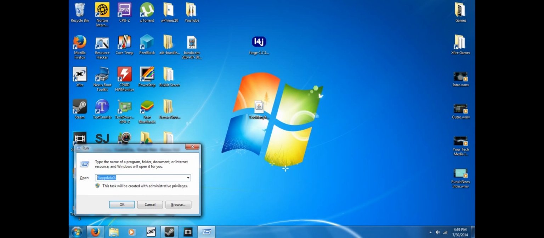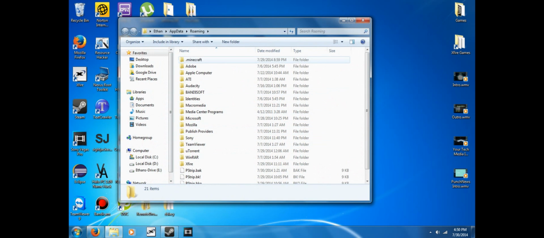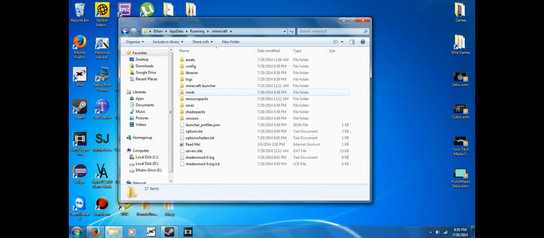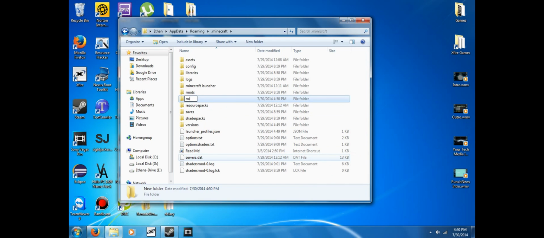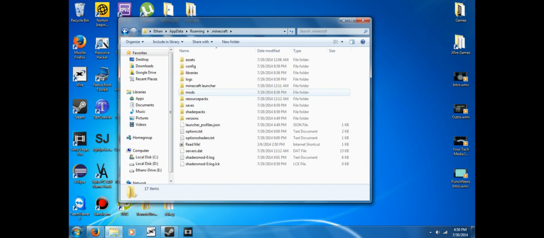You want to type in %appdata%, just like that. Hit enter. And then you'll see this folder up top called .minecraft. Open that up. And you may or may not have this folder called mods. If you don't, just go ahead and make a new folder and call it mods. But I already have a folder called mods. I've already done it, so I'm not going to make a new one.